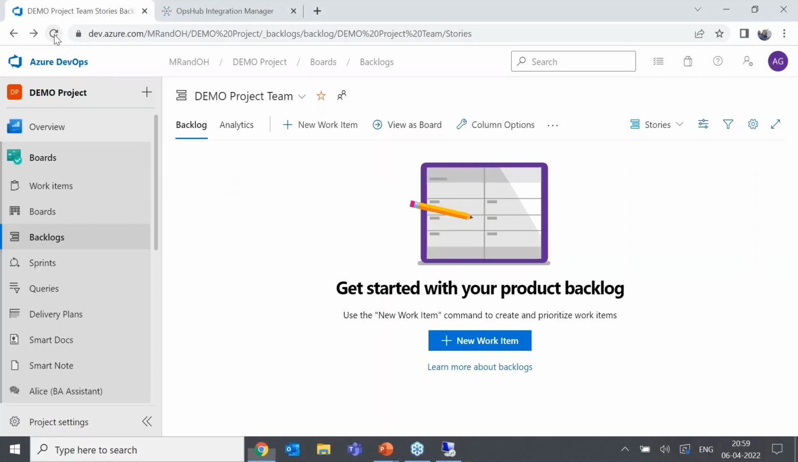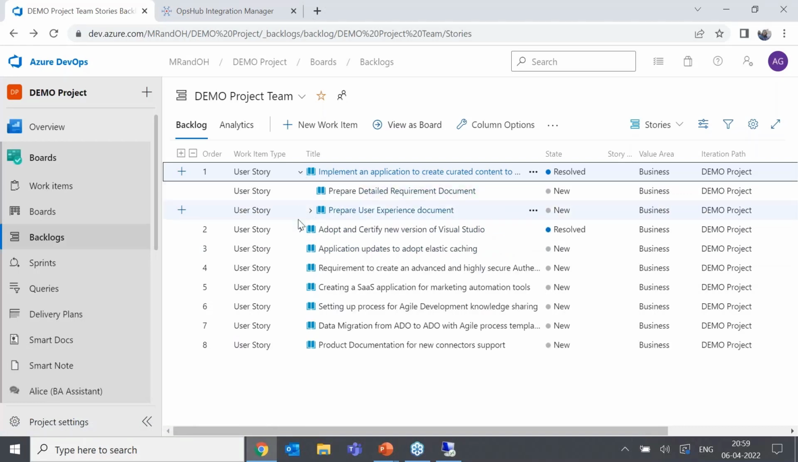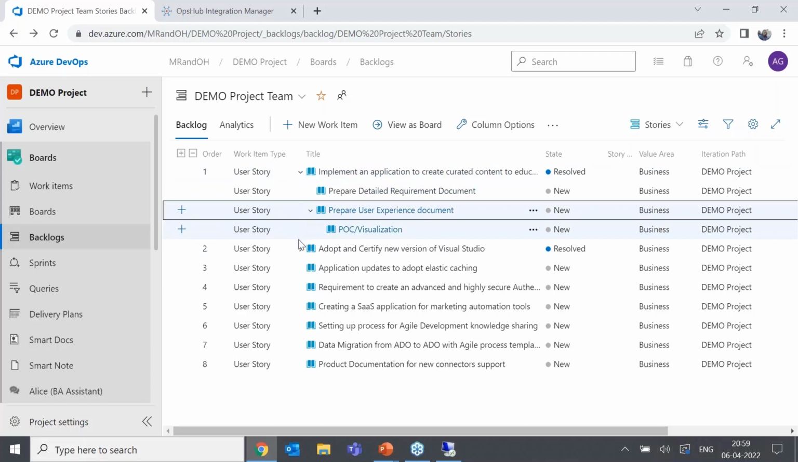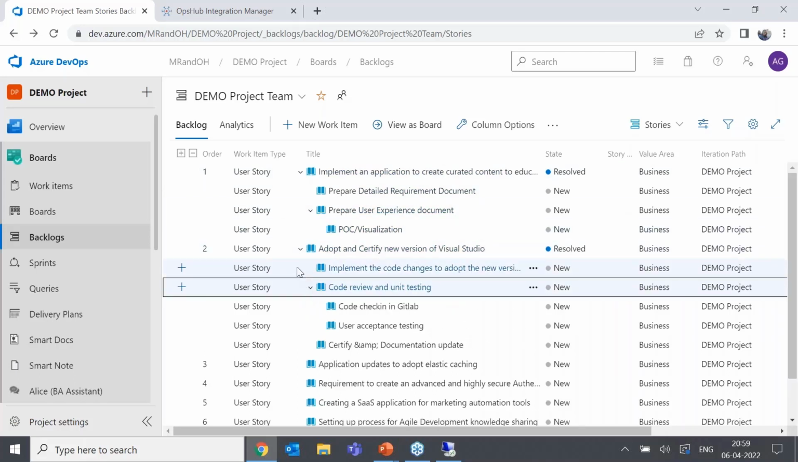I will refresh the browser over here. So we have most of the requirements already. And if we look at the hierarchy, it is as it is, like we saw in DOORS. For users, the whole migration would be running in the background. For the users who are using DOORS, there won't be any impact on them as such.